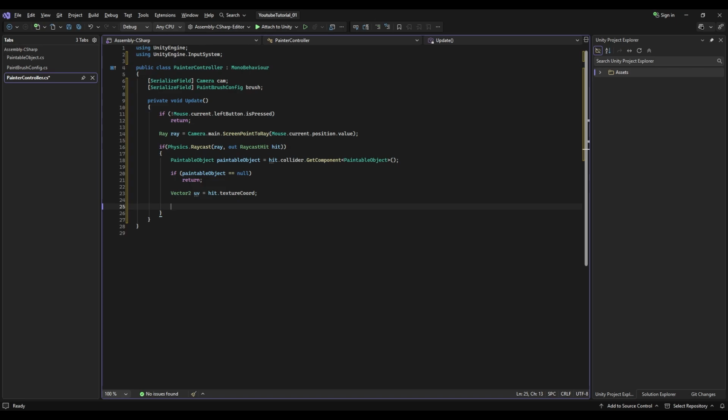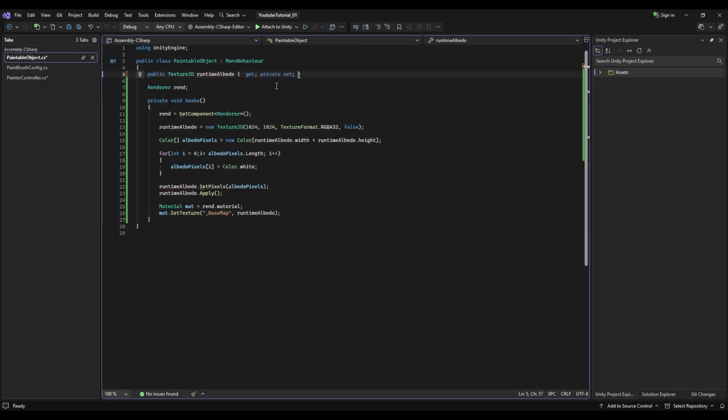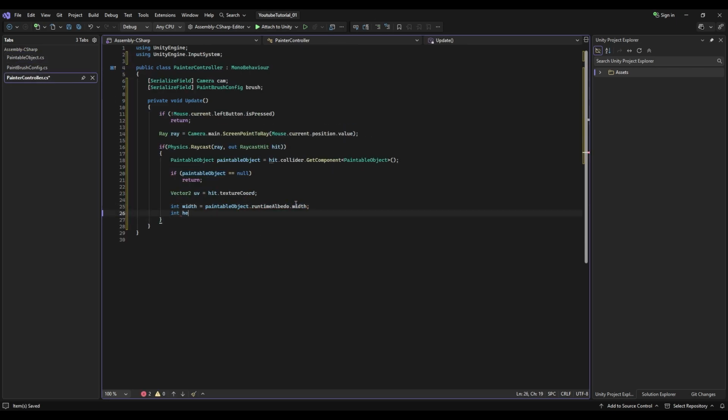And this UV coordinate is normalized, meaning its value is from 0 to 1, so we'll be converting that into pixel coordinates. So let's store the texture width and height in two variables, and to access the texture, let's just add a public getter in the paintable object script. Now we can access the texture and store its width and height.